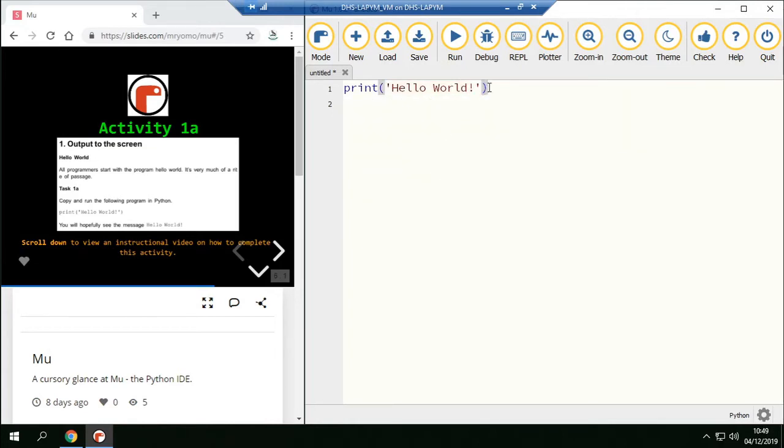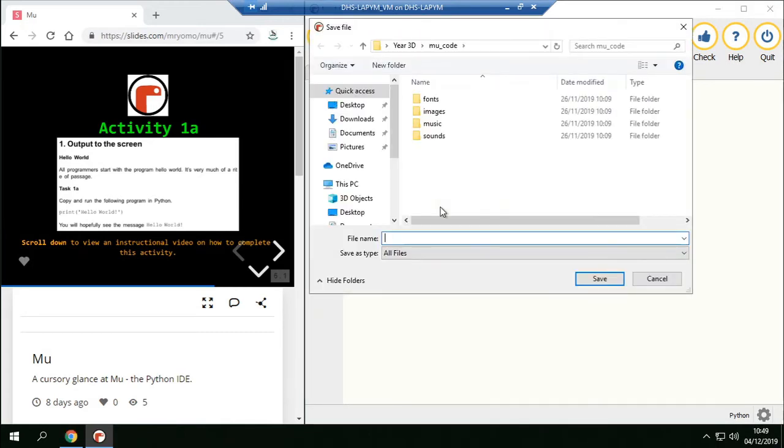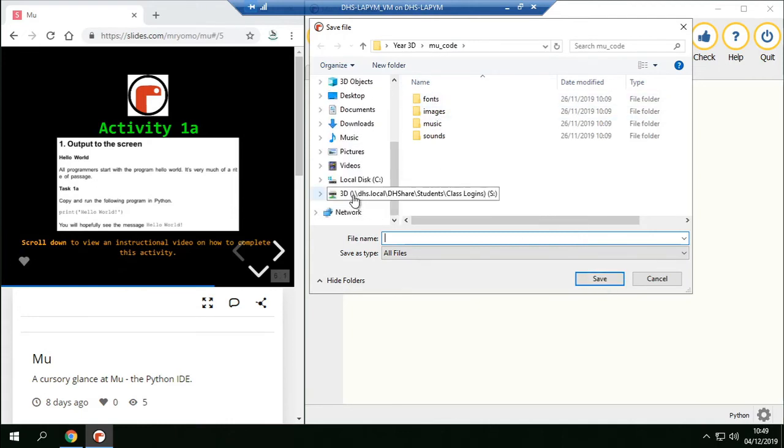And making sure that you have the parenthesis or brackets at the end of each of the text and the apostrophes on either side. Then you click run. It's going to ask you to save it. You can save it in this folder called Mew, which is fine. I strongly recommend you save it in your network area folder.